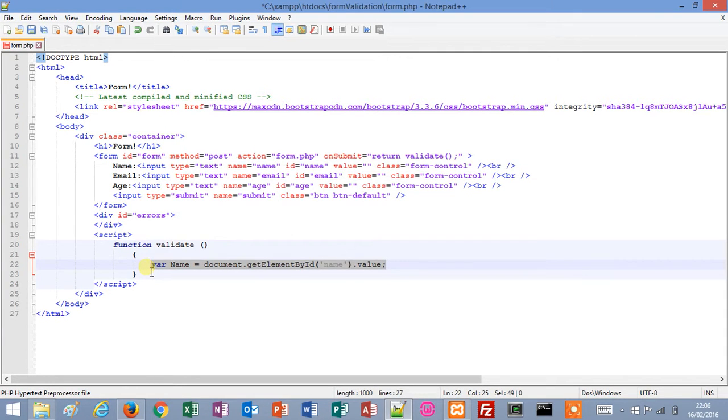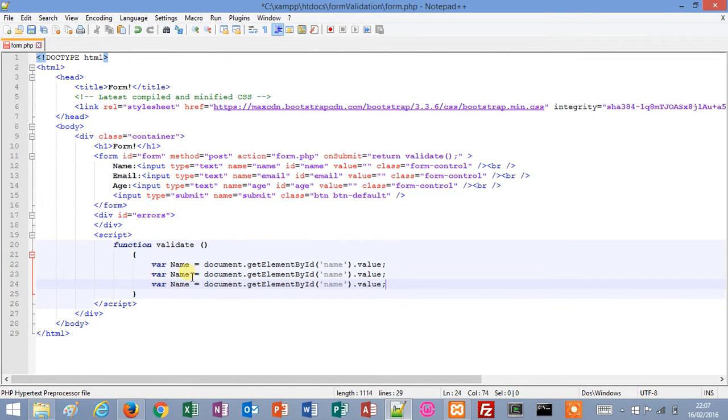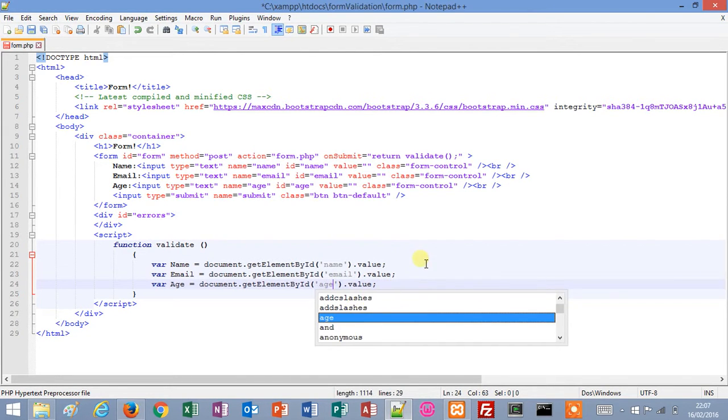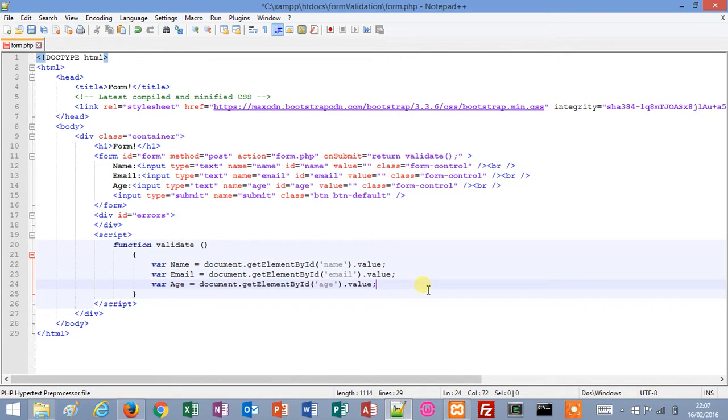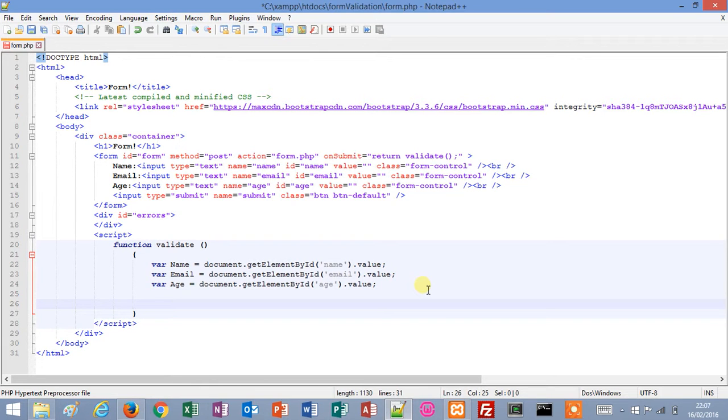So let's copy that for each input field. Let's copy that for email. Put email in there. Then put age in there. And then what we need to do is check if each input field has been entered.